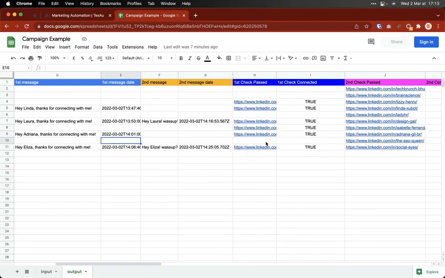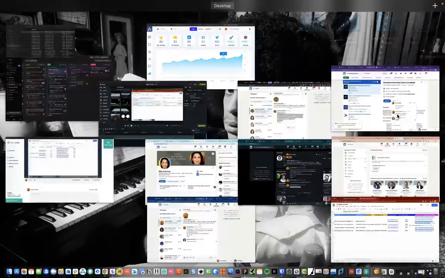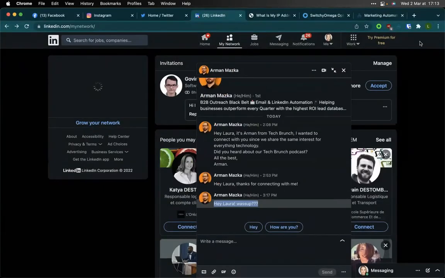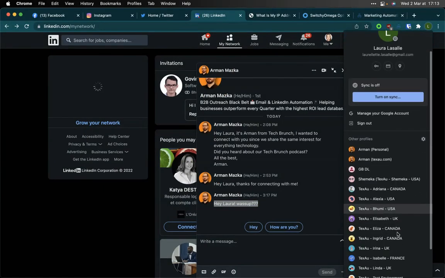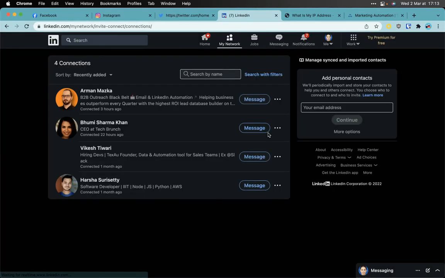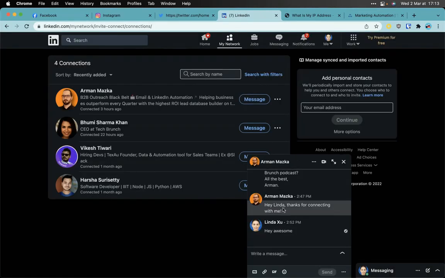Here it's the same. So here it was different. She didn't reply, but let's say this one, for example, she connected and received the first message. Okay, it was Linda, and as you can see, I have so many profiles. So Linda, it was the same thing. Linda replied to me.